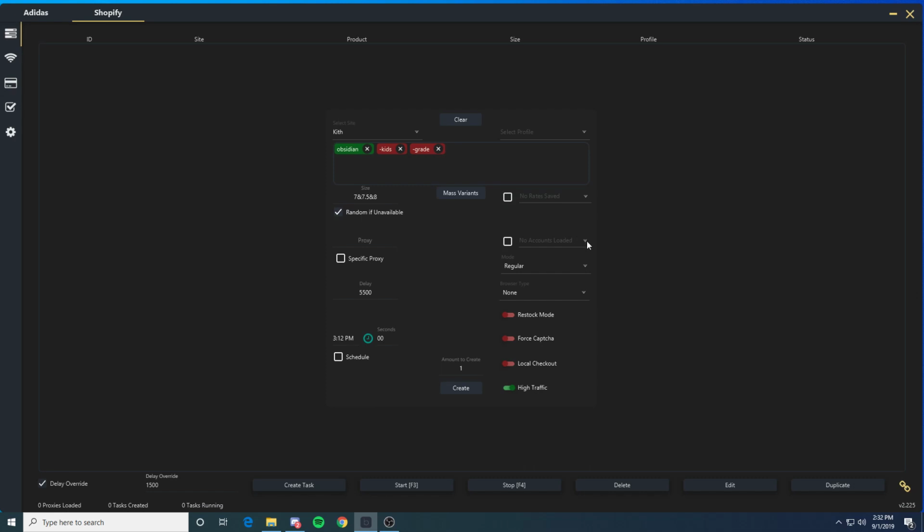And then the accounts loaded is good for account logins. So if you name it, like Golden account on Undefeated, you just click on that, and then it'll use that info to log into your account. And for proxies, if you want specific proxies, you check that, and then you copy the proxy that you want to use for that specific task and paste it right there.